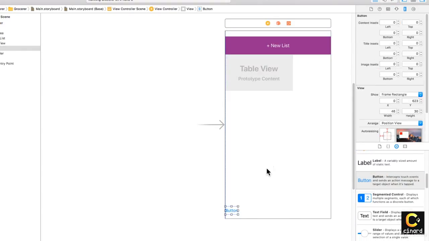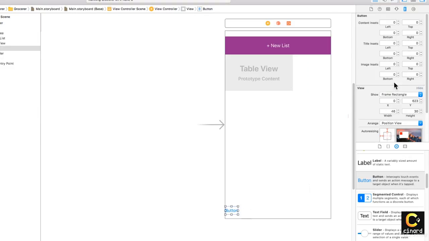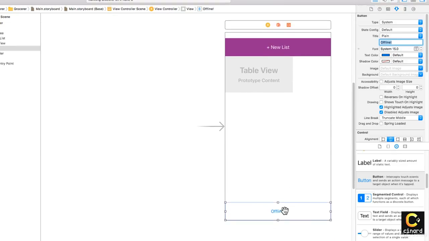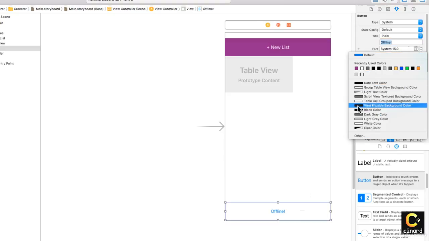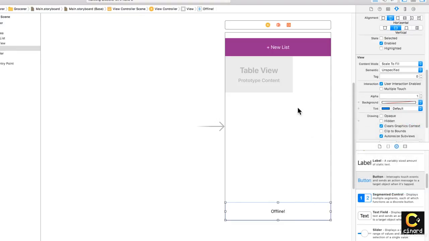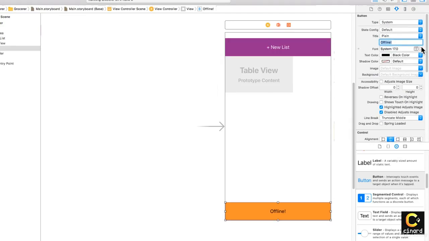So this is my other button. And for my button, the total size is 667. So I'm going to place it at 0, 603, and for a height of 64 and 375. This one says offline for now, because at the beginning of the application, our assumption is that the user is offline. Text color is black. And I'm going to give it a background color such as orange. Again, maybe a little bit larger, such as that.